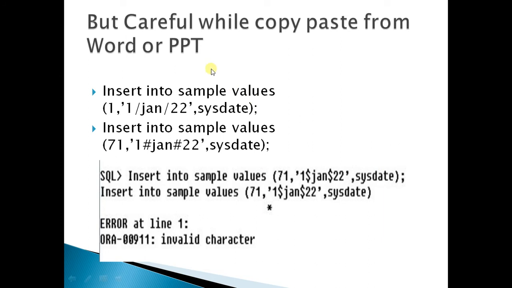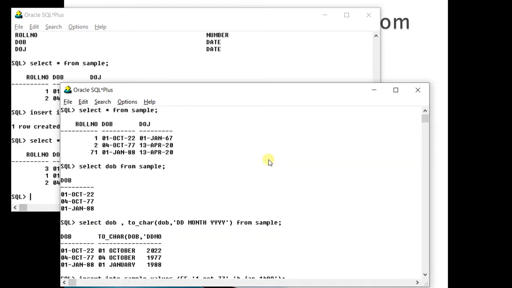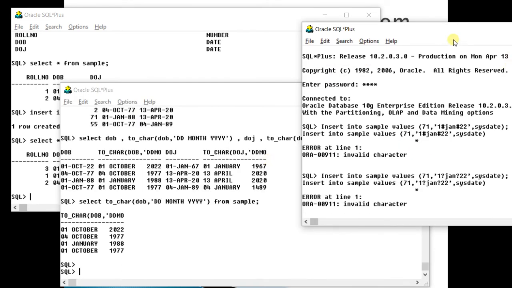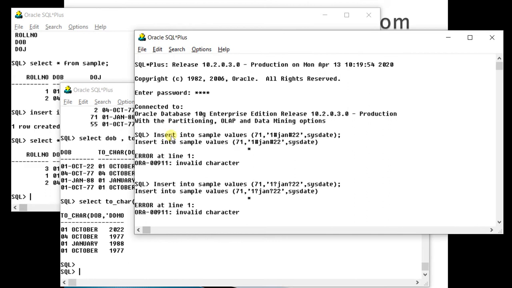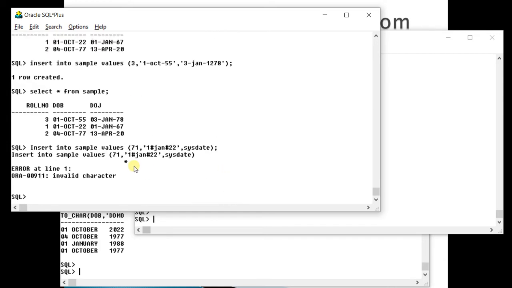If you try to copy this query from somewhere else into SQL, it can give an error. See, like this, it is giving error invalid character. Why has it happened? Because you might have copied it from somewhere else. Let me see if I have that query. Yes, see, I had copied this query from somewhere else and tried to enter it here. This code is different from this code, so if you try to enter it, it will give an error.